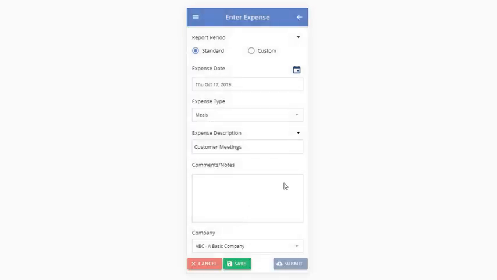The goal is to make entering your expenses as easy and as fast as possible for you. Now, if this particular transaction is something unique and you need more details, we've got another field for that in the Comments and Notes section. This field is optional unless otherwise determined by your company policy.